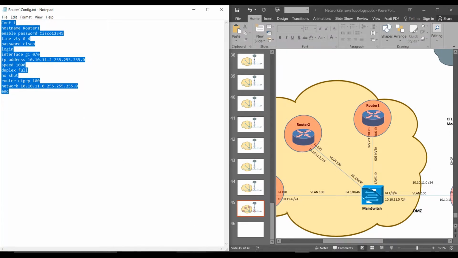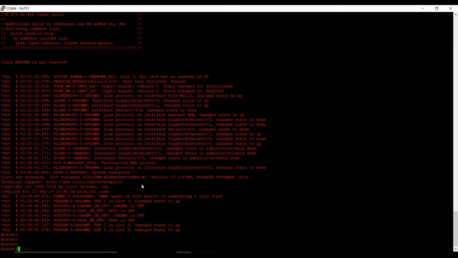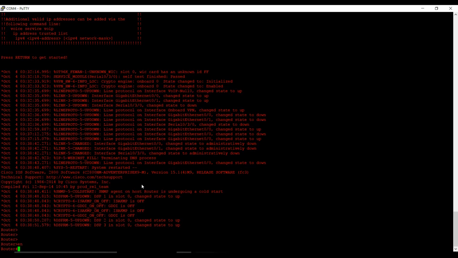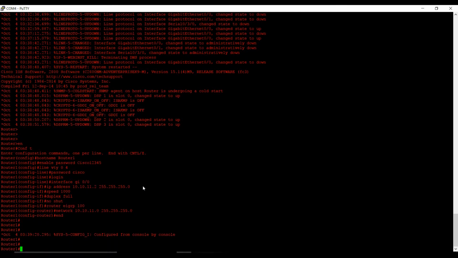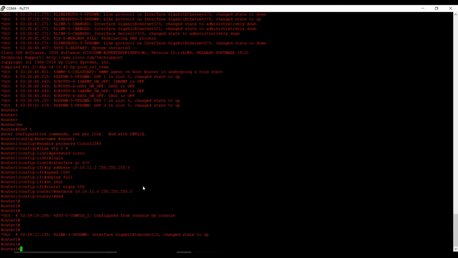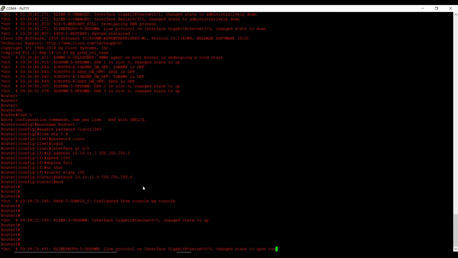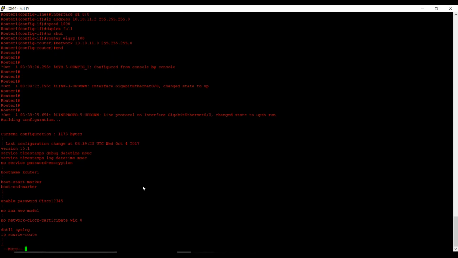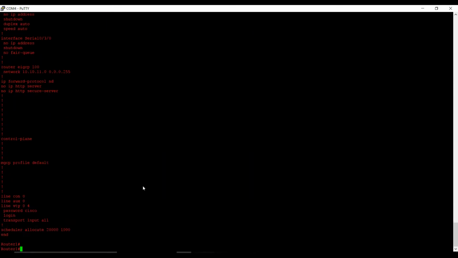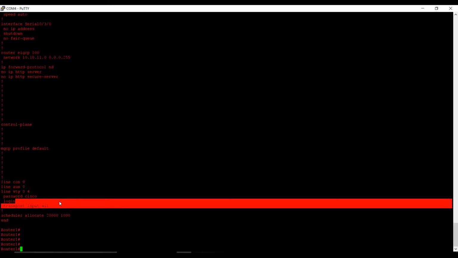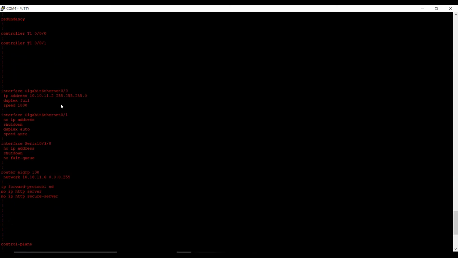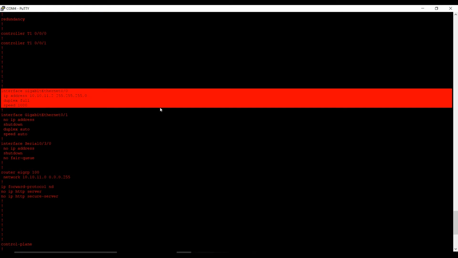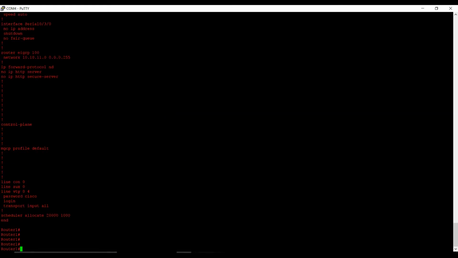Quick copy. Let's see, enable, right click, let it load up, do a show run. Telnet's enabled, router EIGRP is in there, and the interface is set up. That's it for router 1.